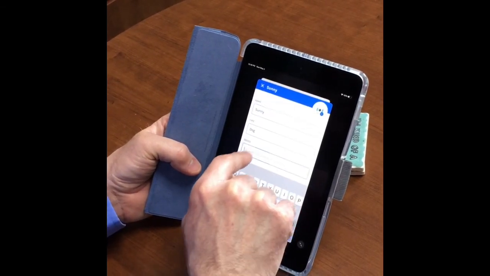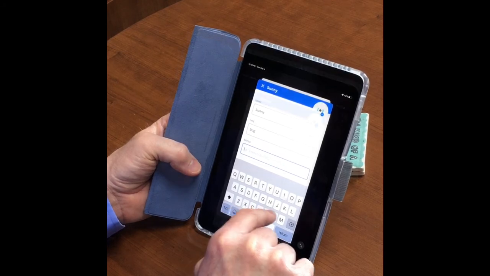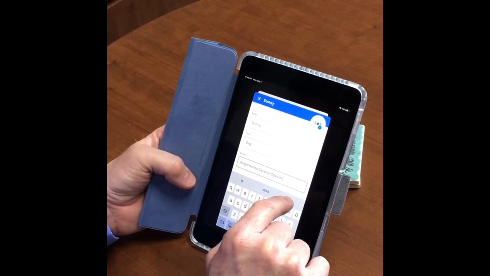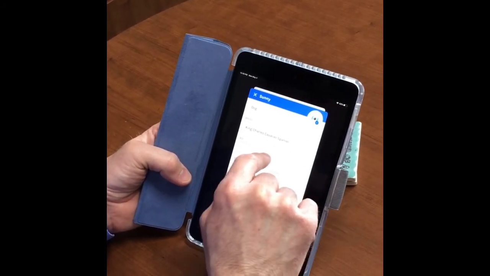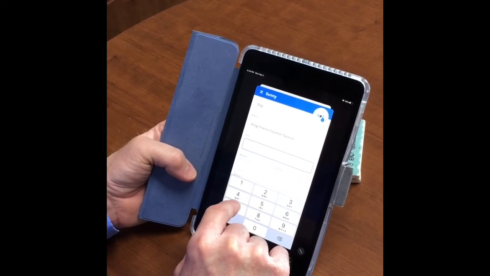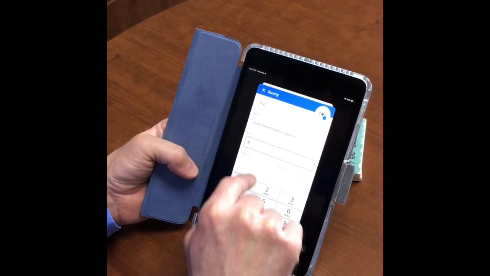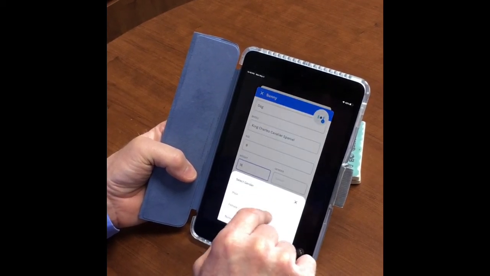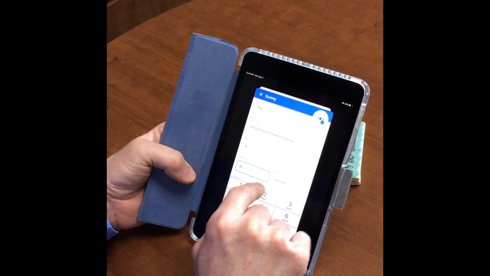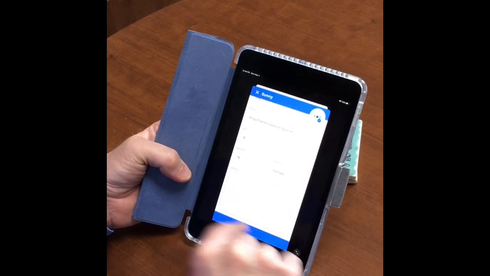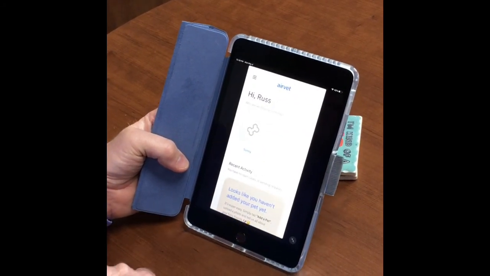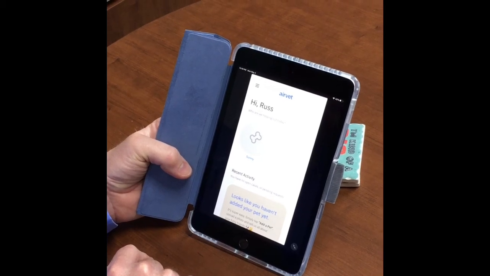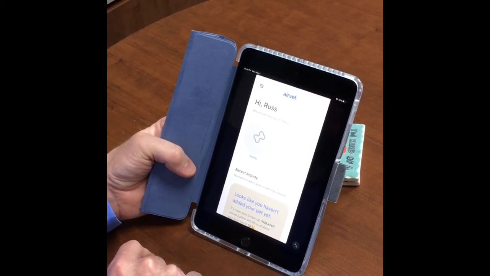Sonny's a dog. Oh gosh, she's 8. And she weighs 16 pounds, and she's a girl, and that's it. I'm going to click save, and so now I've put my dog in there and I'm ready to go. That's as simple as that. That's your setup and ready to go.